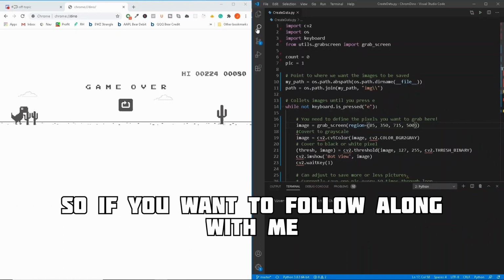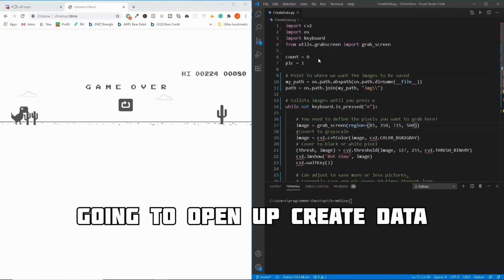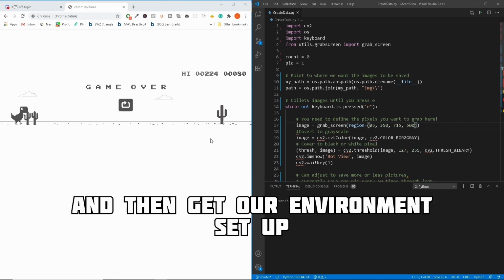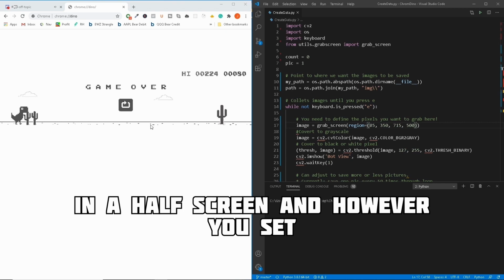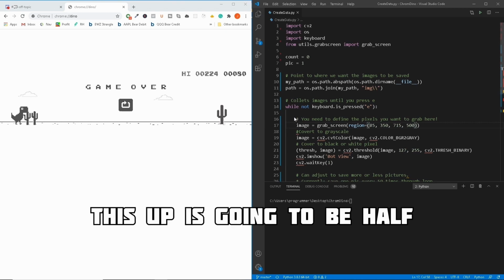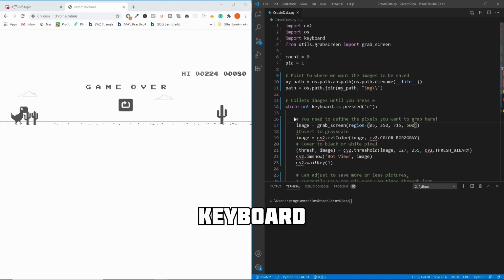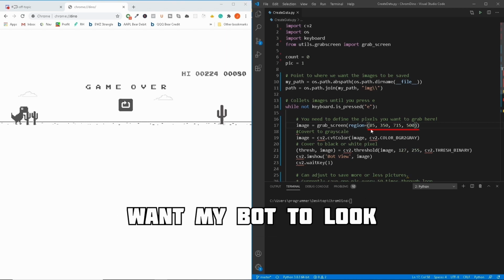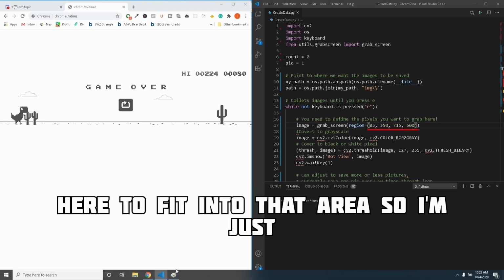If you want to follow along with me, go ahead and download the code from the GitHub here. We're going to open up Create Data and then get our environment set up however you want to set it up. Here I'm playing in a half screen, and however you set this up is going to be how you have to run your bot. So I'm going to push print screen on my keyboard, and I'm going to get the area where I want my bot to look. And I'm going to update these values here to fit into that area.